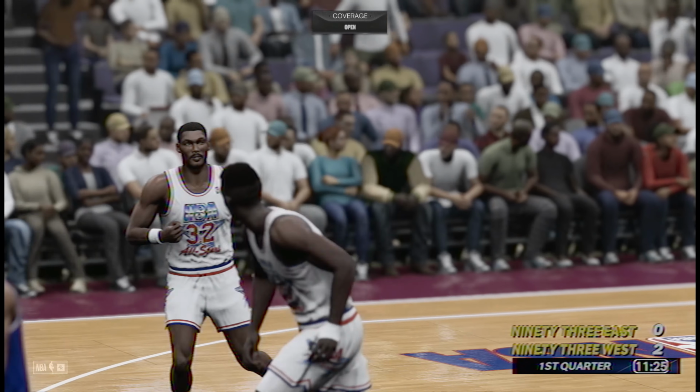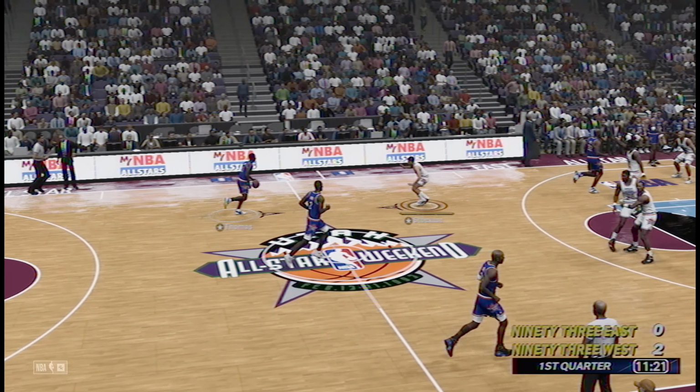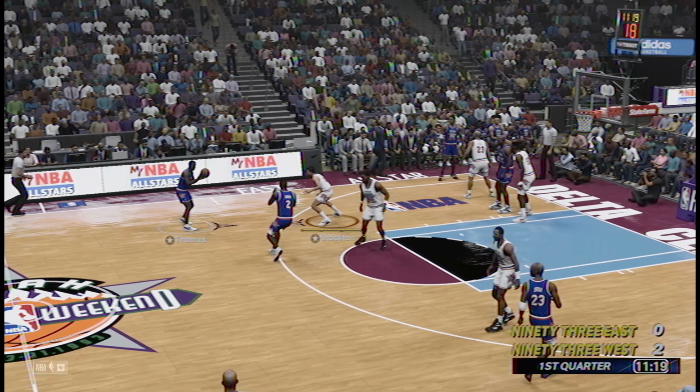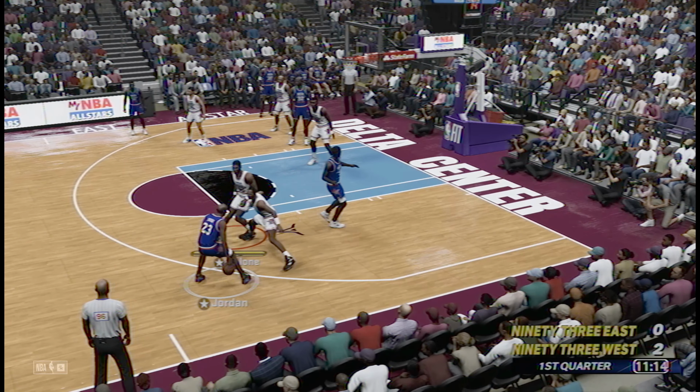Count the basket. The muscle from Malone, outstanding at staying in control despite the hit. Thomas dishes to Johnson. Pass to Jordan.